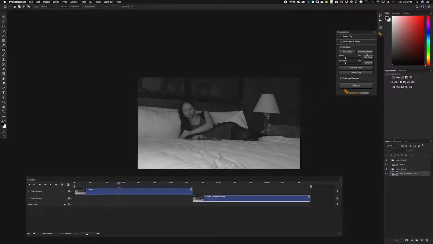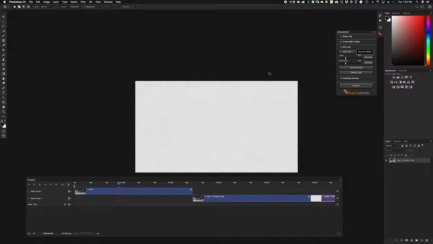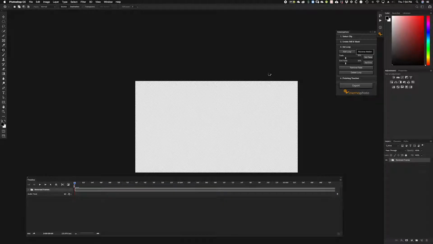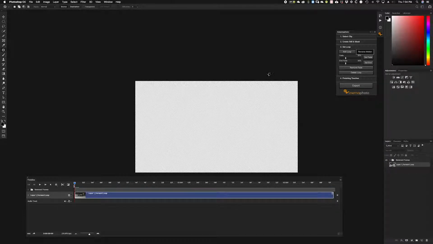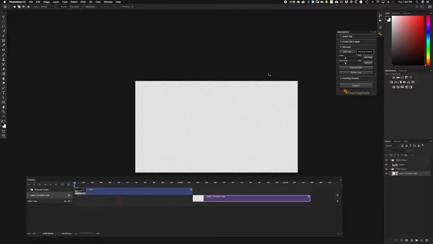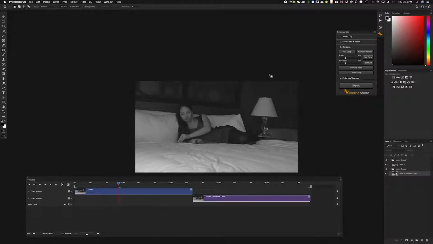So I've added that loop, and I hit another button, reverse motion. And then how fast this goes really just depends on the speed of your system, but there you go. That's it. It's done. And now we have the clip motion going forward and the motion going back.